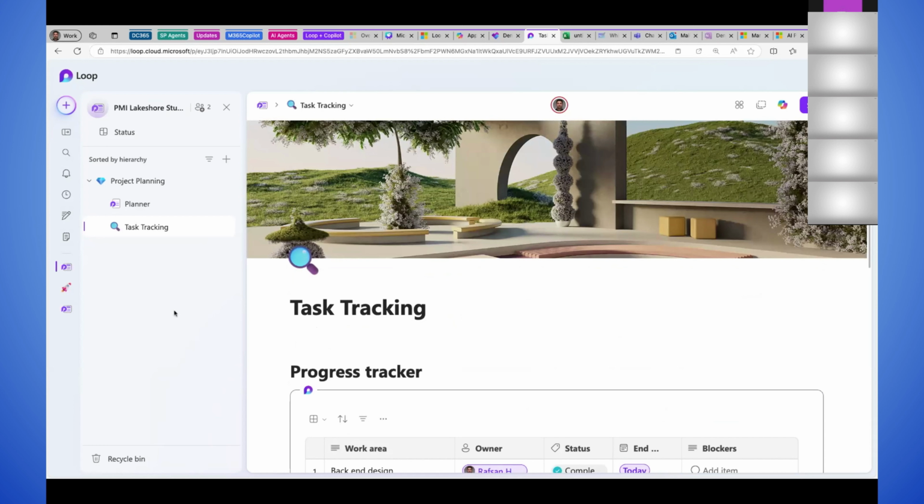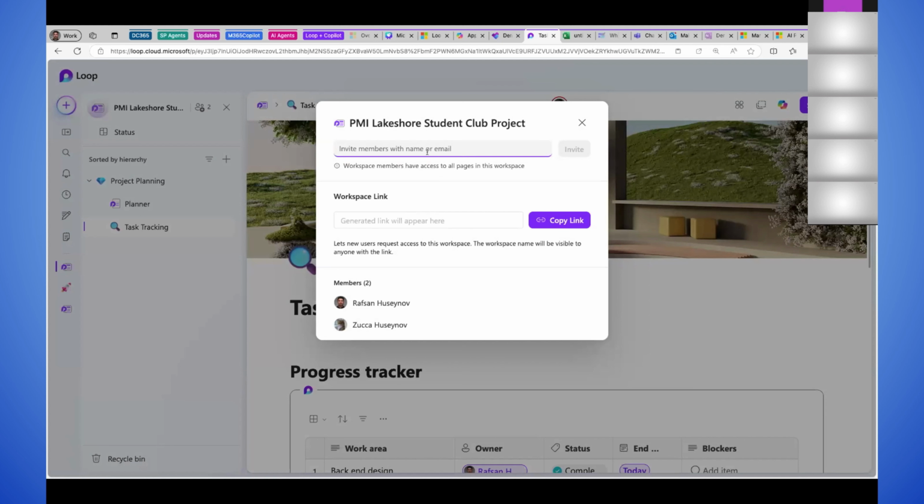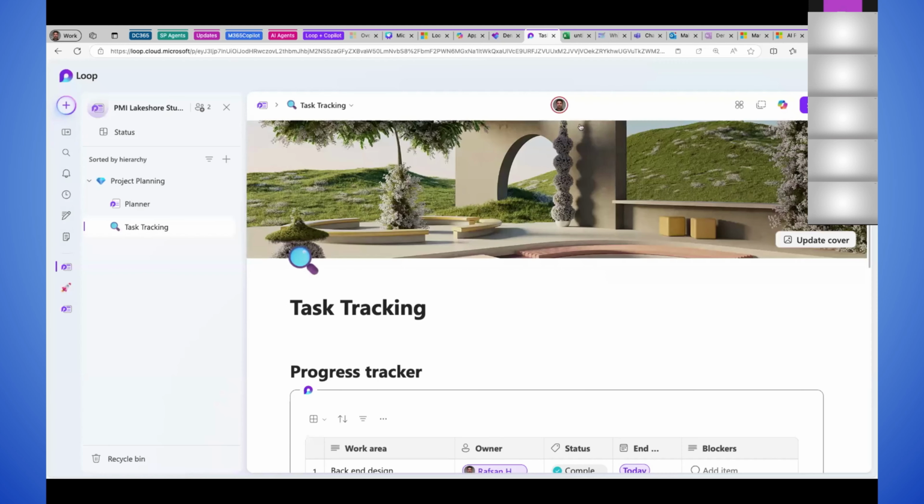So perfect. Now let's talk about sharing loop. There are different ways that you can share. If you want to share the workspace, you can click and invite team members. And you can also copy the link and share with people. But keep that in mind. If you share your workspace with others, everyone in that specific workspace will be able to delete and update the information. So just be mindful. Unless they're project team members, I wouldn't recommend adding everyone into your workspace. Just give them access to the specific loop page.